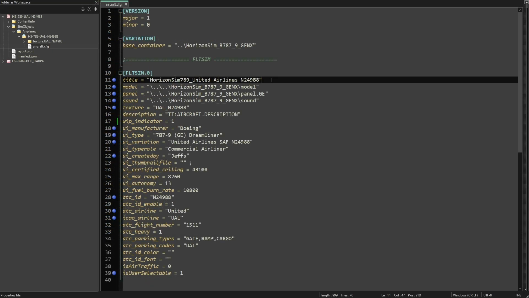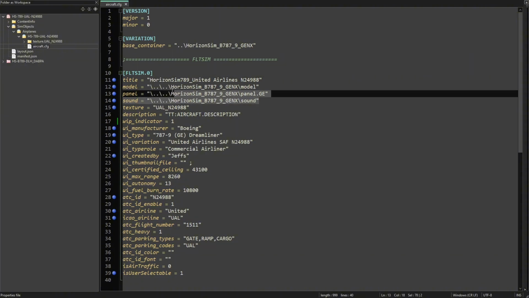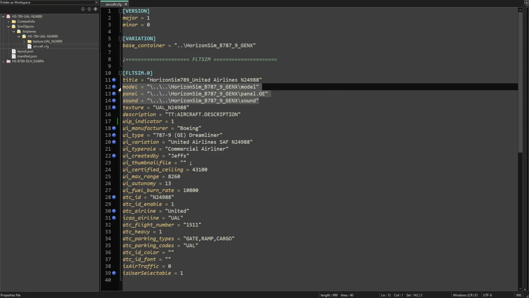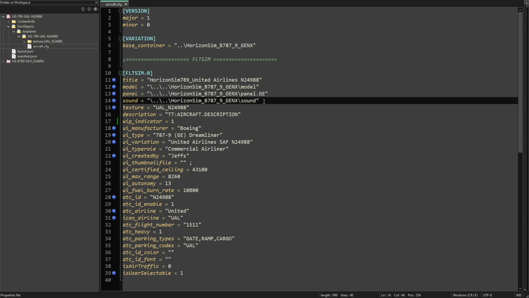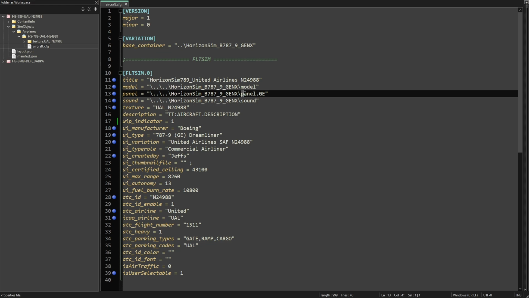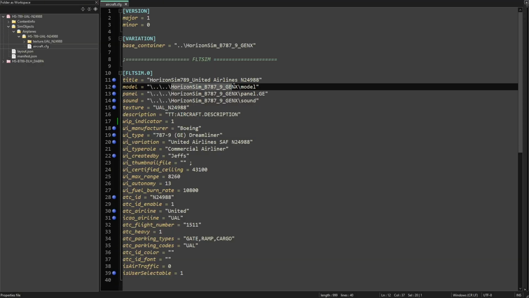So the title can be set however you like it. Obviously, it doesn't make any sense to name a United livery to Lufthansa, right? Model, panel and sound need to be specific values, and these values depend on your engine type. Model and sound are easy, but for panel you have to have panel.ge at the end. Notice that the parent folder is always the same. It's always the Horizon Sim B787-9er GENX for the GE engine.